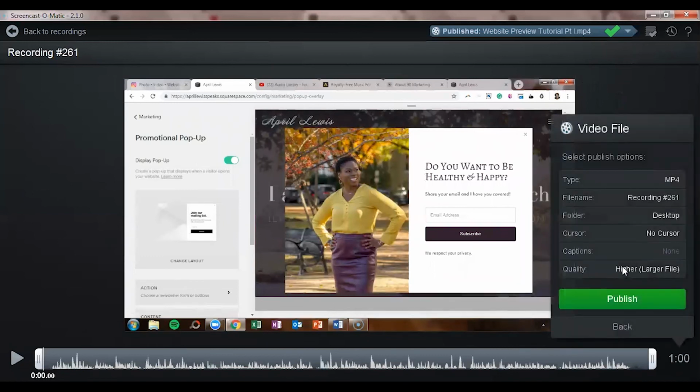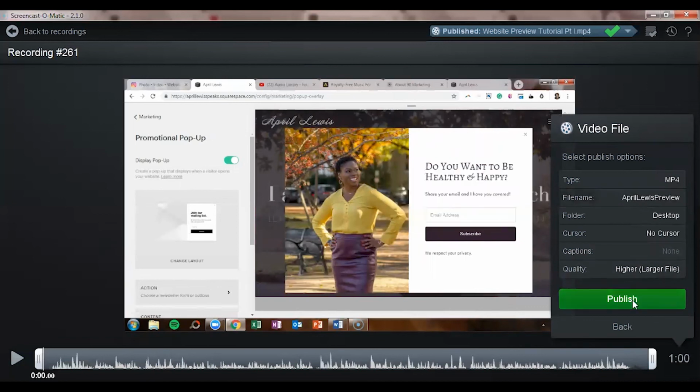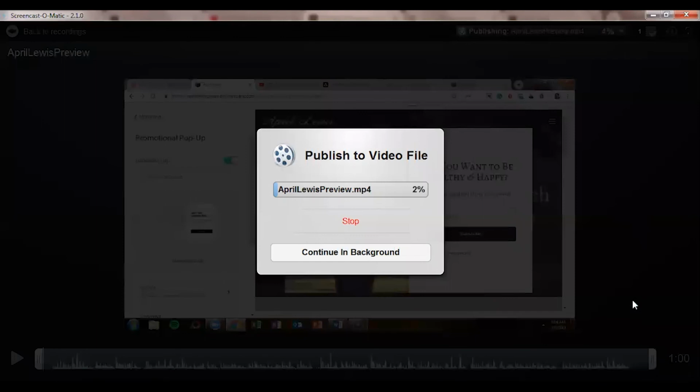The other thing, and this is so quirky guys, but it's the truth. The other thing that I love about this process is it exports it as an MP4. So I've even tried to use Windows Movie Maker, and because that's a Windows file and I have an iPhone, I would have to convert the file. So if you export it as an MP4 from Screencast-O-Matic, then you have it exactly as you need it to put it on Instagram if you happen to have an iPhone. So I'll just name it April Lewis Preview and publish it. And that's literally it.